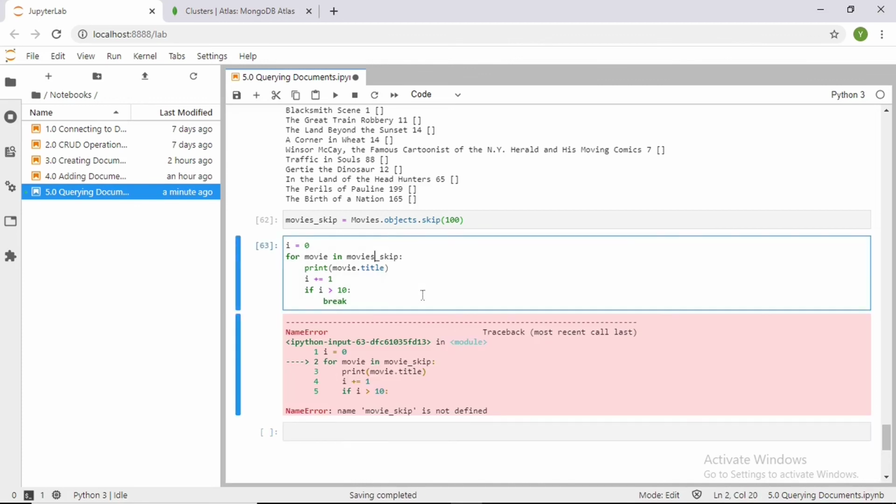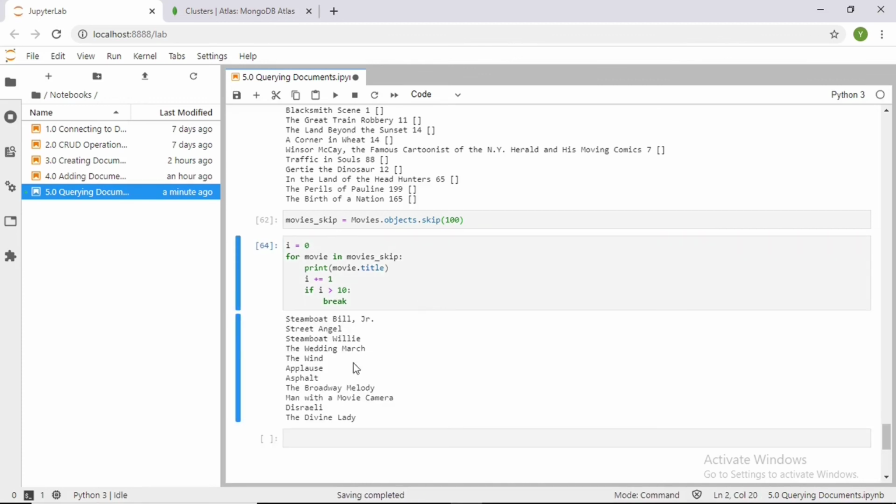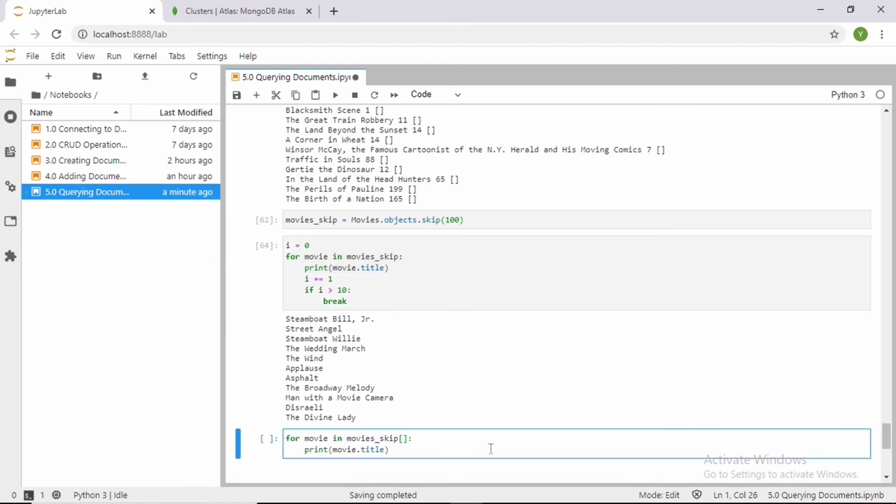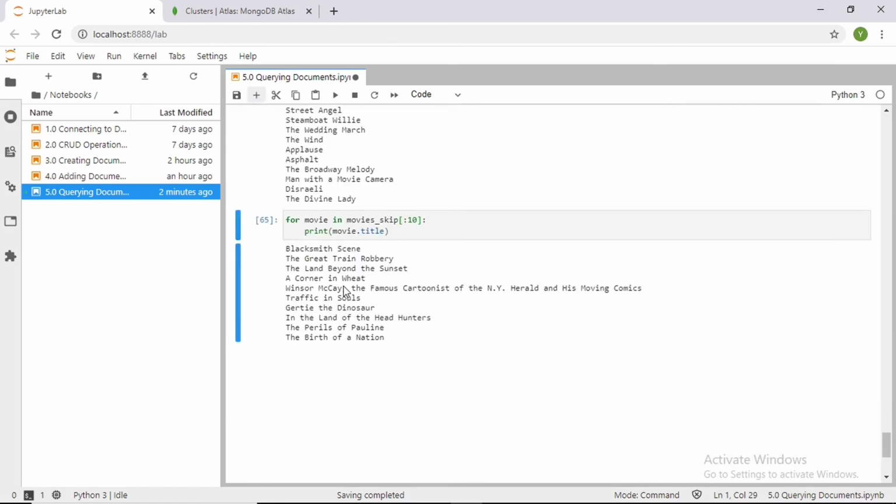This is called movies, not movie. And it has printed, as you can see, from movie 0 to movie 10. I skipped 100 records and printed it in here. If I just use this as we have done before, it will not skip the movies. So to skip, you cannot use slicing with skip. Okay, so what if I wanted to have multiple conditions?